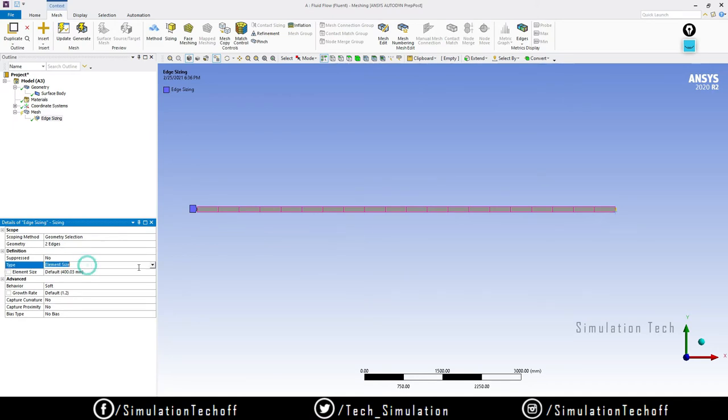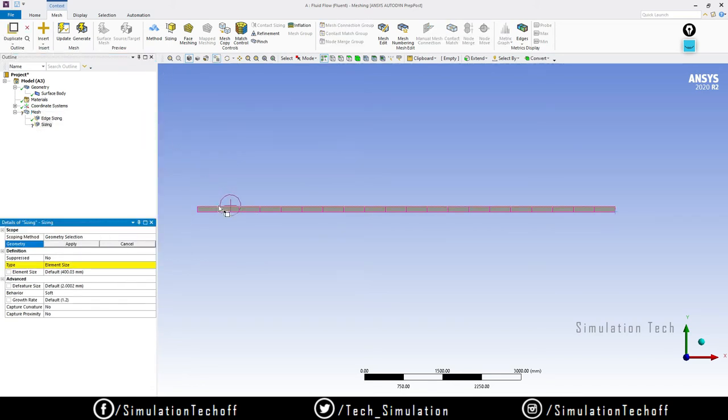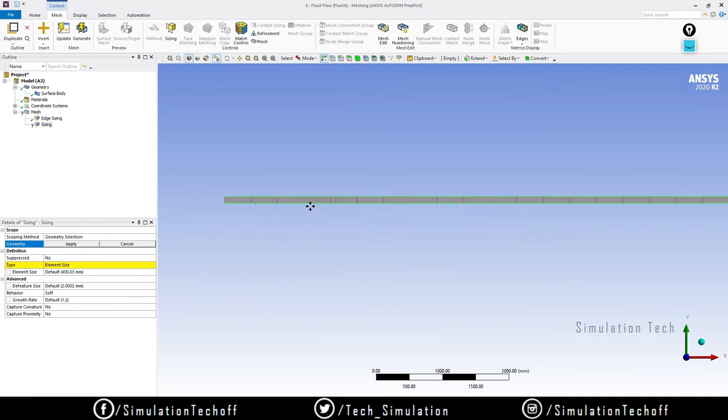So shift the type to number of divisions. I'll give a number of divisions of maybe 30. Once you give that, we also need to assign the biasing, but first we'll try to create the mesh. I also need to apply another edge sizing for this and this, and click on apply.